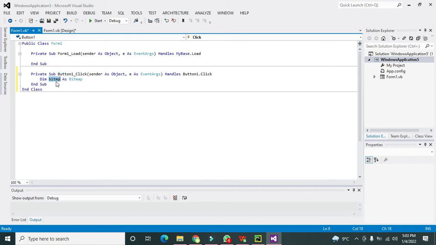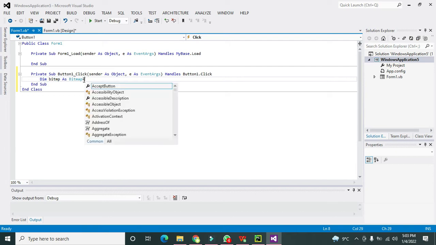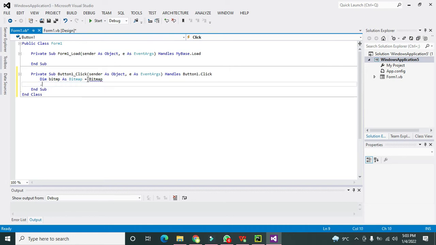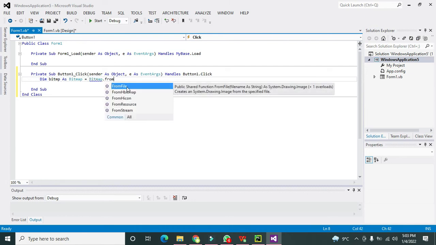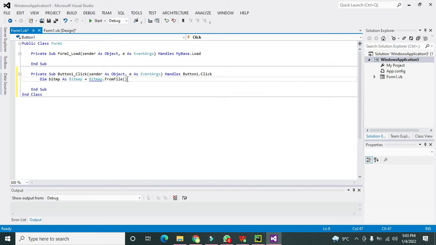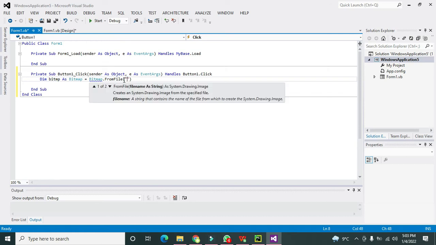You can change the name of the variable if you want, but you cannot change the data type name, because it is a type, usually related to images, Bitmap. Now we will write equals Bitmap.FromFile. This method is used to read the file, that is, the image file.